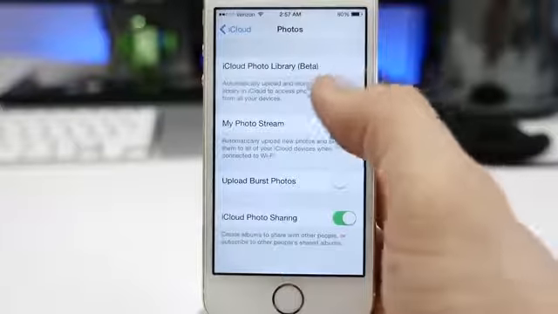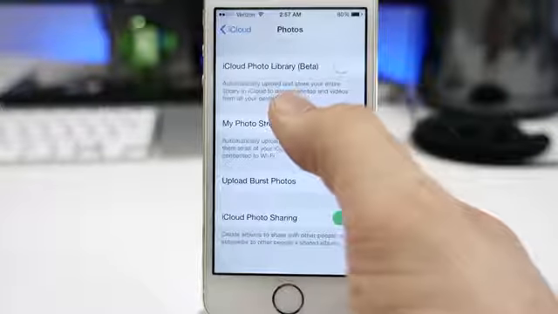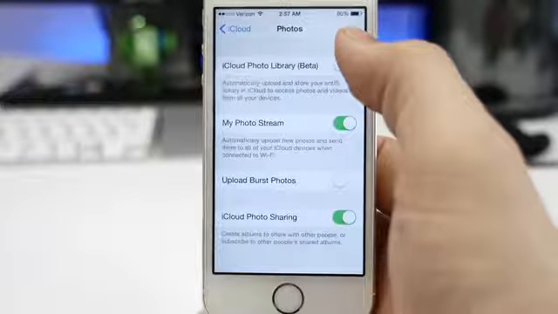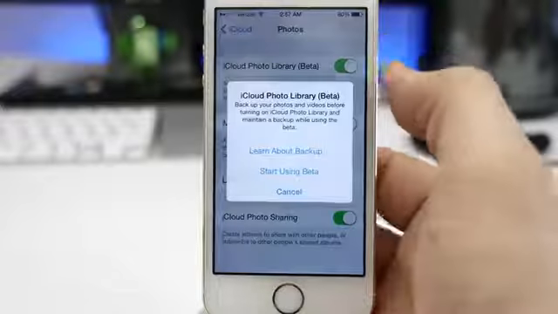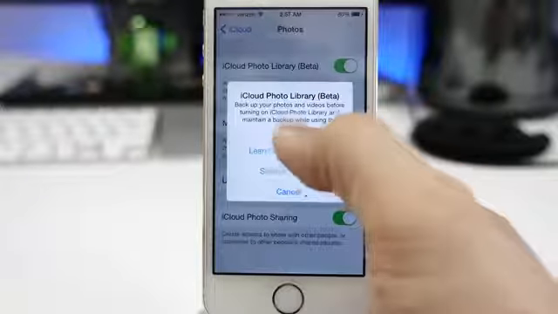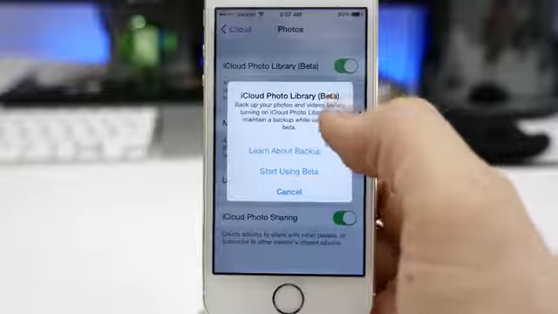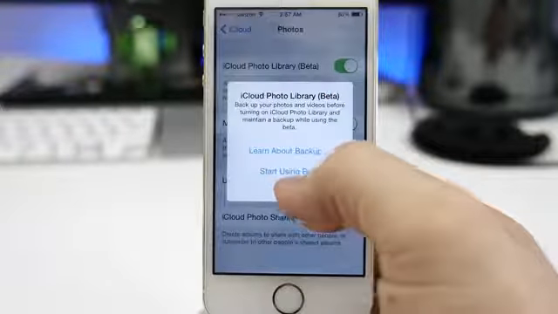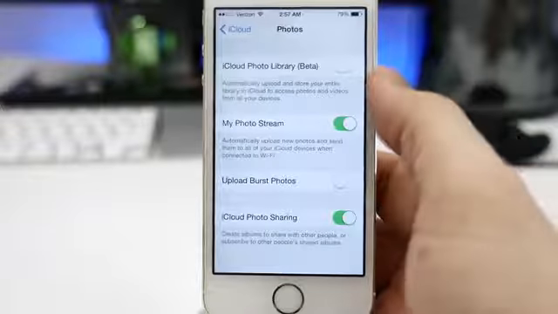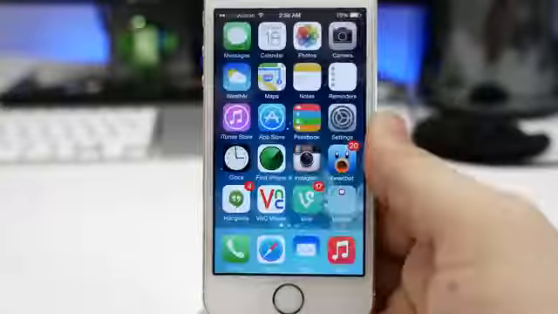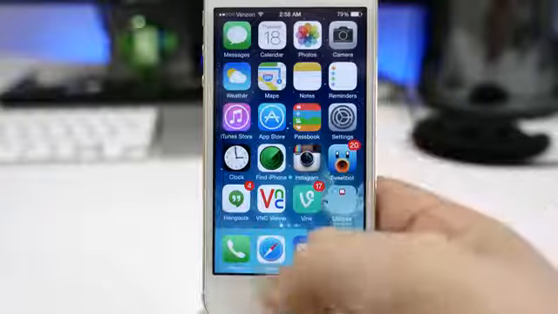Currently, it's in beta, but what it does is it automatically uploads and stores your entire photo library in iCloud, and you can access that anywhere and download them at full resolution. Now, like I said, it's currently in beta, so it basically tells you not to rely on it until they work out some of the bugs and kinks, but you can start using the beta if you'd like to. I would just recommend to back up your photos as well and don't rely on that 100% until it is out of beta.